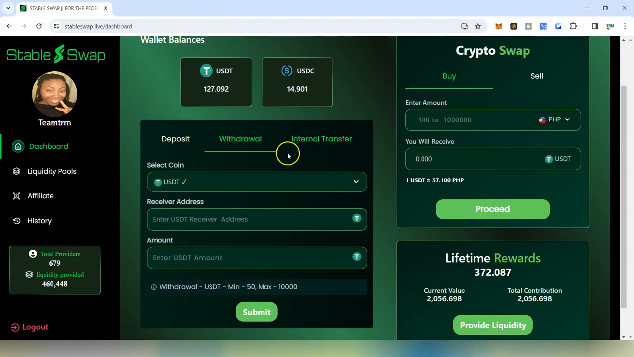So let's go ahead and begin the process to withdraw. As you can see, we have $50 as a minimum here, so that automatically excludes my USDC balance. I will not be able to withdraw that until it reaches the minimum threshold of $50. The next thing we want to do is to grab our USDT receiver address. Now again, ensure that you are grabbing the proper address for the proper network.